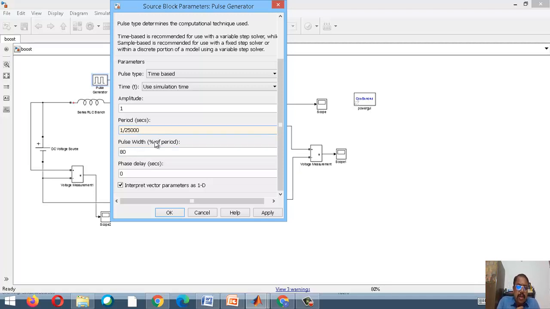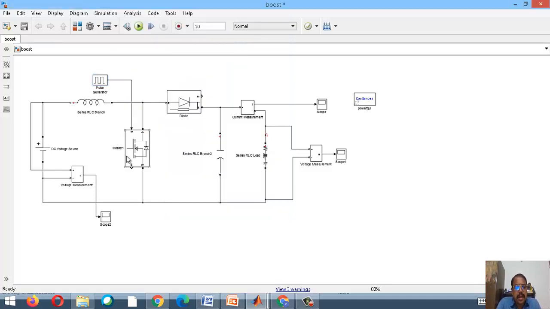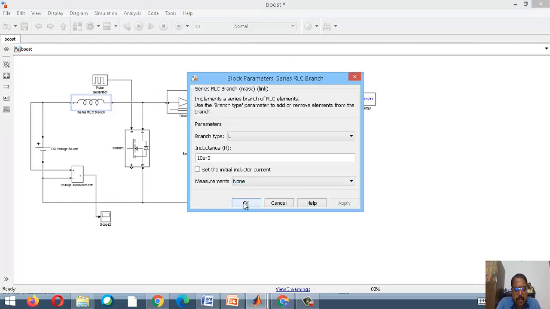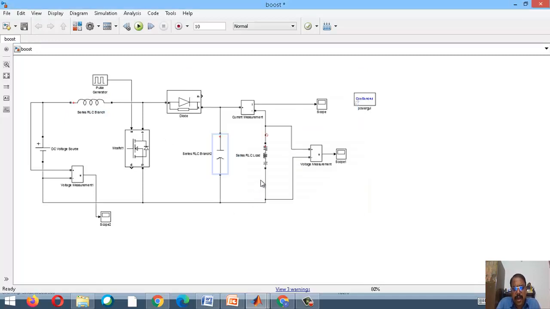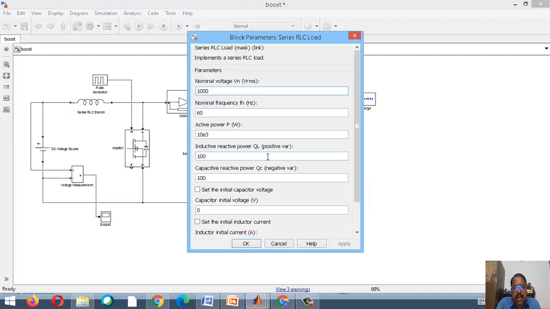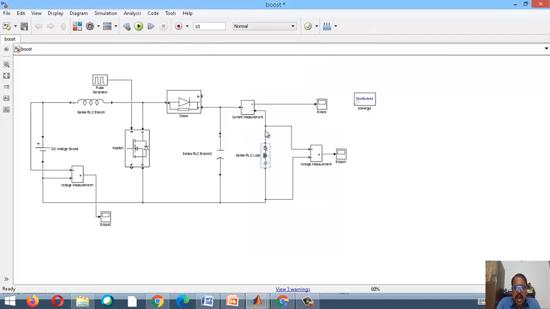Then you have to give the pulse width. At the maximum pulse width, your voltage will be minimum boosted. So if you reduce your pulse width, we will see what is happening. Then delay is not required because you are going to use only one switch. Then the inductor value I have kept as 10 millihenry, and similarly capacitance as 1500 microfarad, and this load we have given as a nominal voltage of 100, frequency of 60, or you can just take this load and keep it, there is no issue.